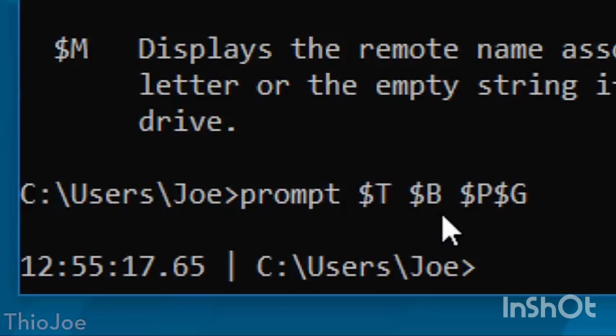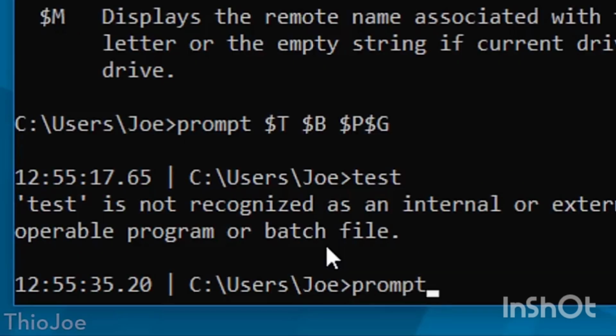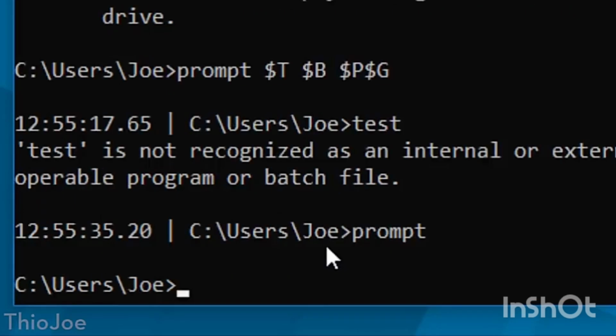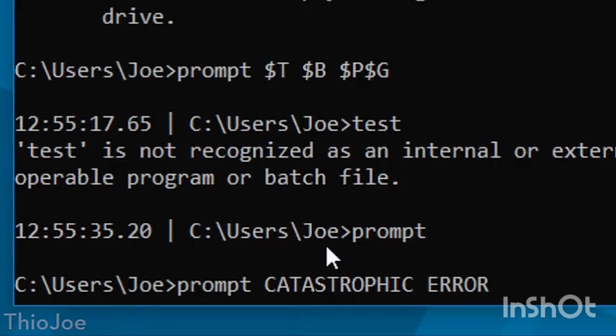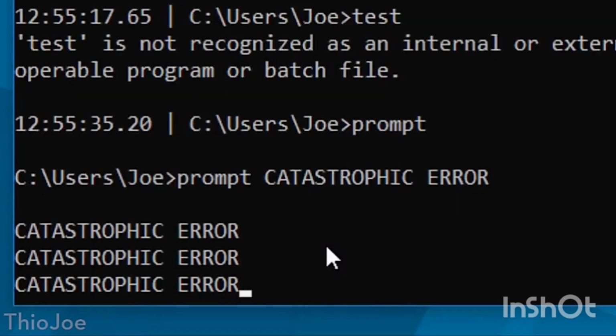Also, if you ever mess it up and you want to go back, you can simply revert to the default by typing in prompt and nothing after that, and it will automatically go back. So you could also use this as some sort of prank if you want to mess with your friends. You could have it say catastrophic error or something like that, and then they won't know what's wrong with it. Might be kind of funny as long as you know how to put it back.